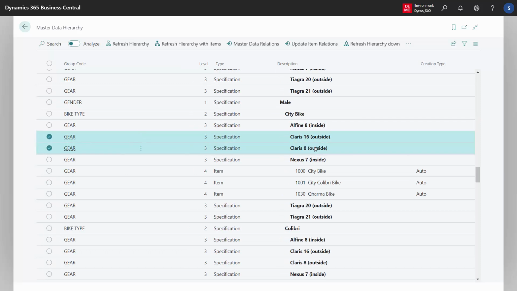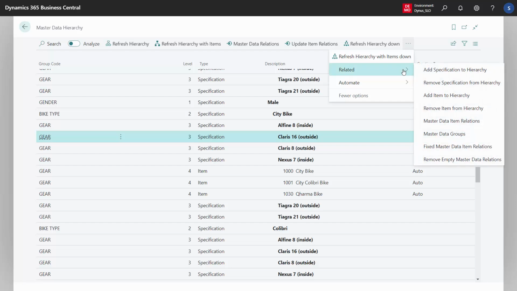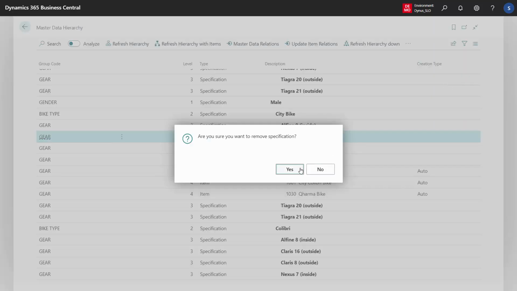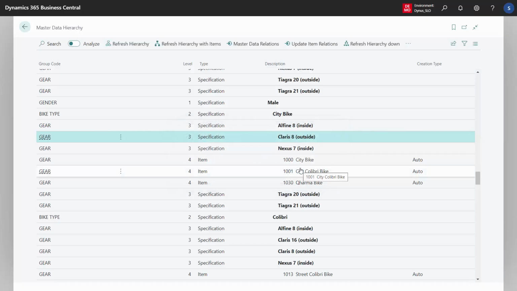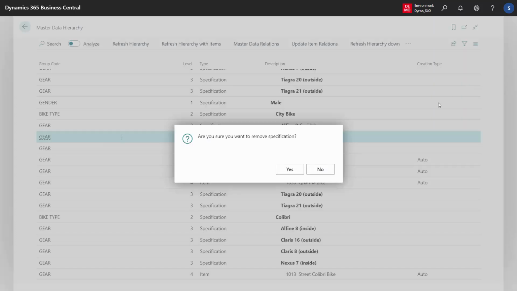So I could remove part of those master data relations in here. So if I want to remove clarity, I could just remove specification from hierarchy, and it will remove the specification. And again, I can just remove as many specifications as I want, of course, manually.